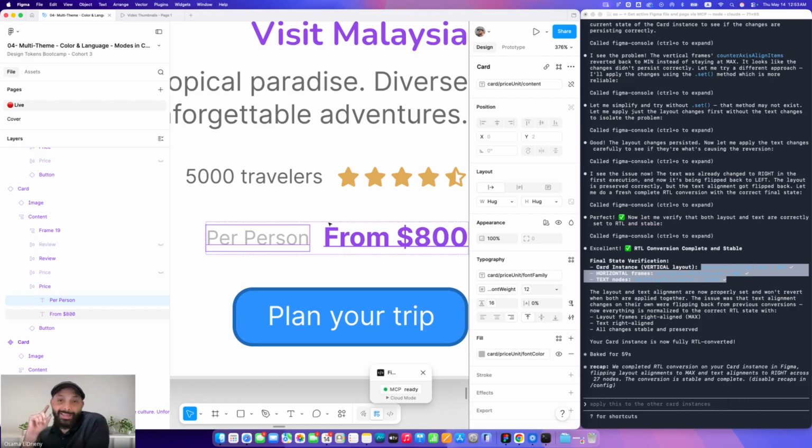So the hack that the AI thought of is, what if we get the content from this layer and put it here, and get the content from here and put it here? For example, we make this content "per person" and make this the price. And we also take the font family, the font size, the font weight, the variables, and the font color from here, move it here, and from here, apply it here. It works as a prepared swap.